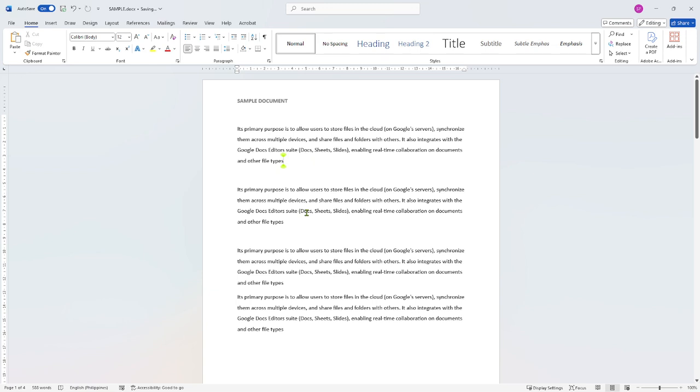And there you have it. With these simple steps, you've successfully learned how to insert headers and footers in Microsoft Word, adding a polished touch to your document. Keep practicing, and soon you'll be able to make your documents stand out effortlessly.